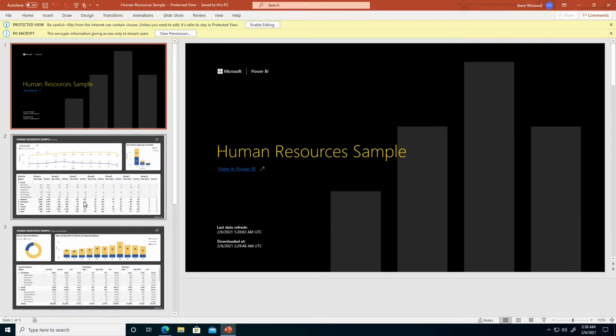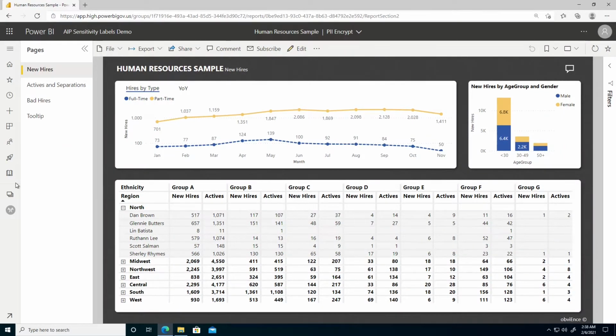And so what we see here is in the upper left, you can see that the PII Encrypt sensitivity label is applied to this particular file. And now we actually do have access to the PowerPoint slide. Once again, if I was not signed in with my Office 365 account, I would not be able to view this slide.